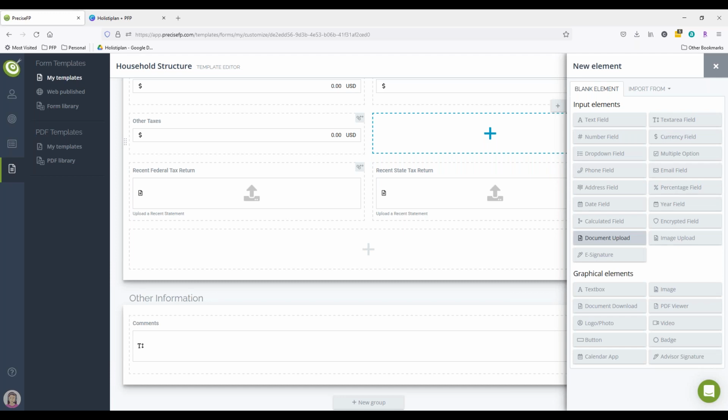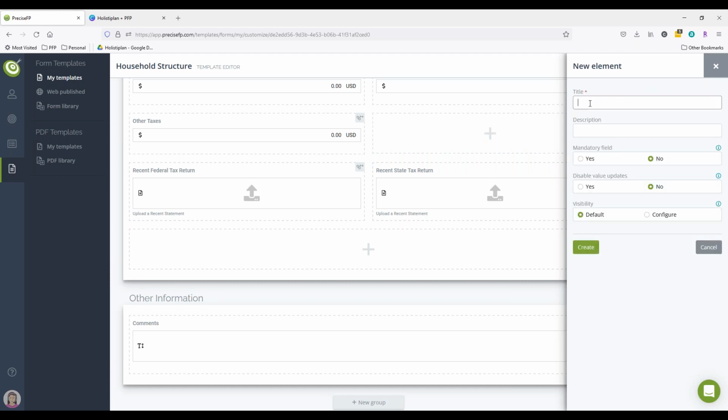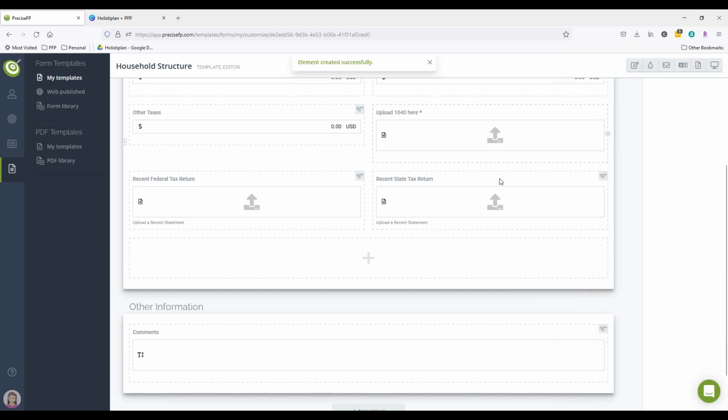So the document upload element that you place here, you can say, like this one says, return recent federal tax return, or you could say upload 1040 here if you wanted to. Another thing that you can do with these fields is make them mandatory. That makes it so that when the client gets this form, they cannot submit the form until they upload something here in this case.